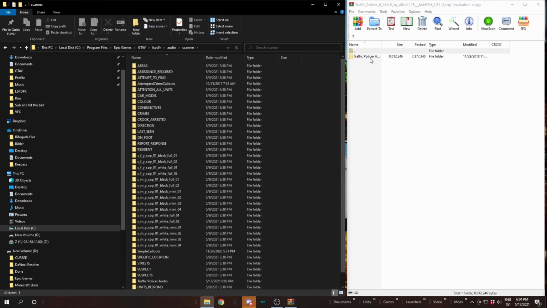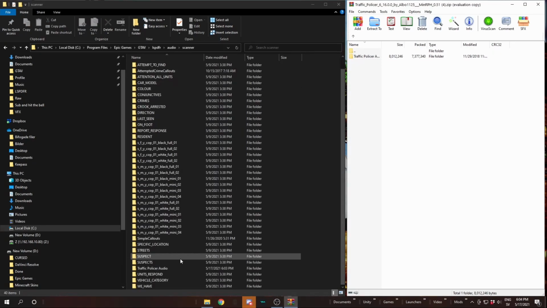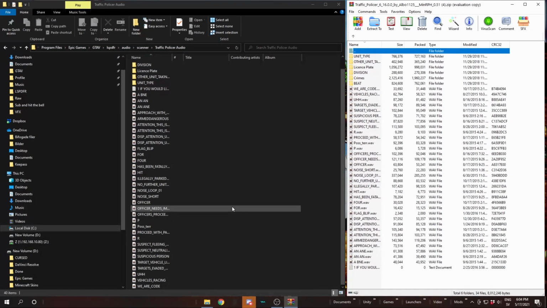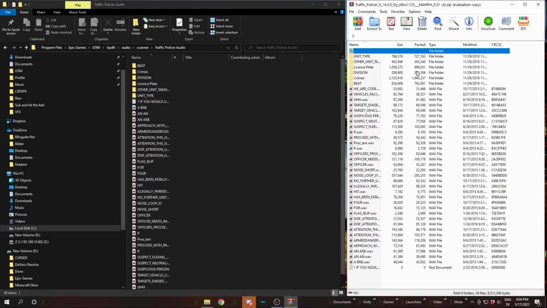Then we'll see Traffic Policer audio. Go down a little bit, and you'll see Traffic Policer audio, and then go in here, and you'll see all these things. You should see the same thing in both of them. And yeah, then this has successfully installed.